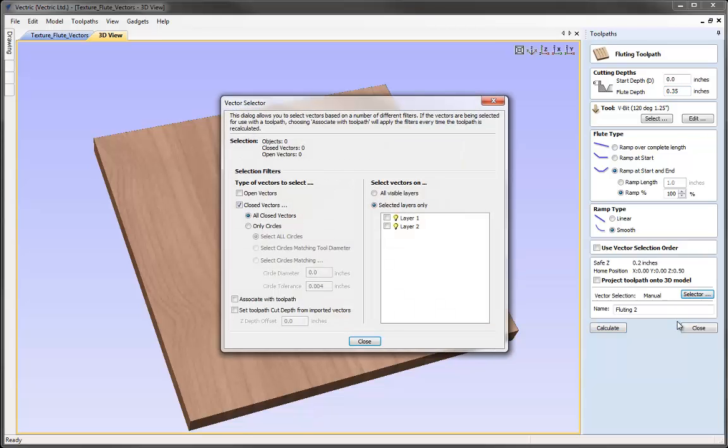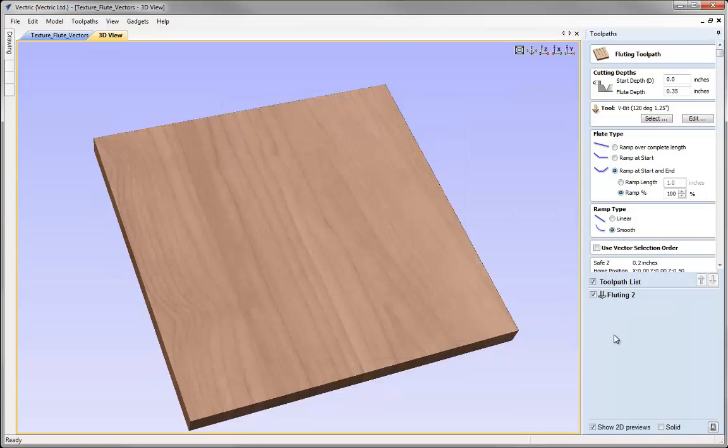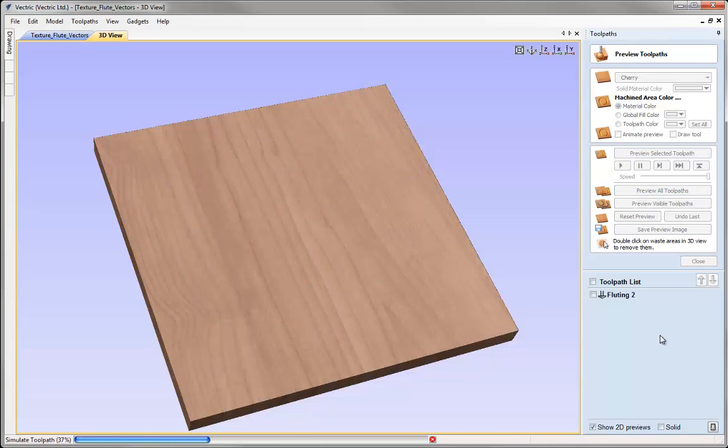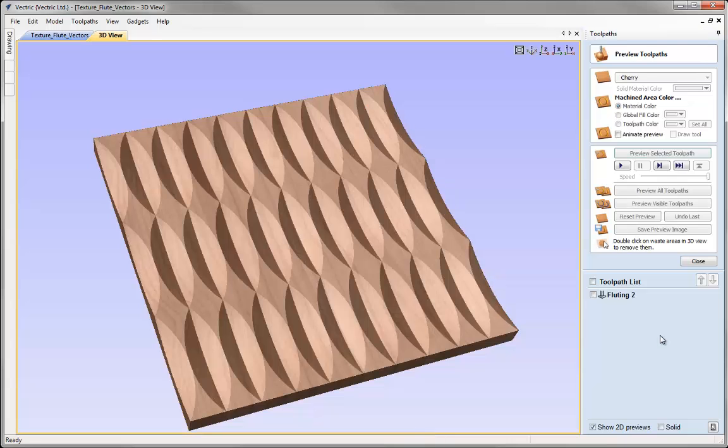So I'm going to click on the selector button, choose open vectors on layer 1, associate with the toolpath, close and calculate, and now we've just selected every other set of vectors, or every other line. If we preview that, we'll see what that toolpath's going to give us with the V-bit. Then I'm going to close that.